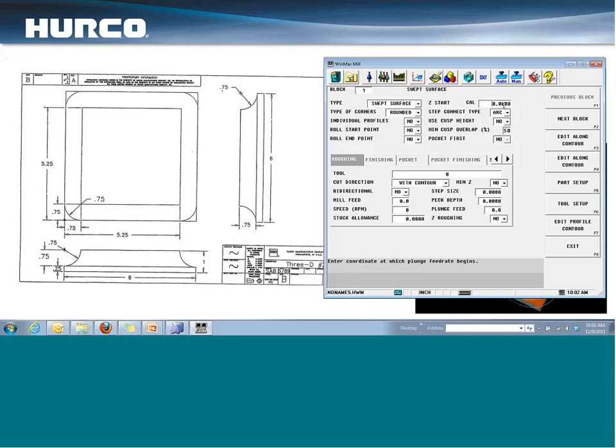Go ahead and give it my Z start, and I'm pretty much going to ignore everything in this upper portion for right now. We don't need to mess with any of that. I'm going to give it the tool that I want to start with. We're going to go with that 1/2 inch ball end mill that I've been using.